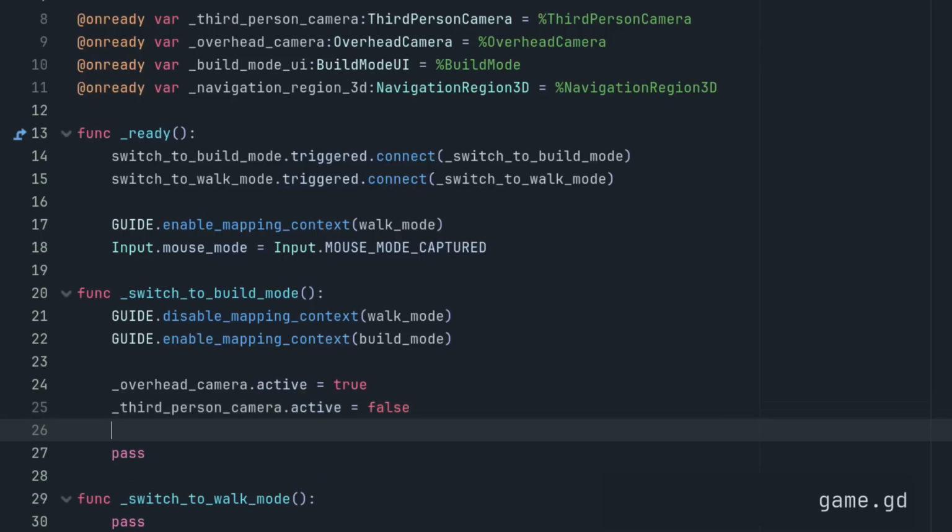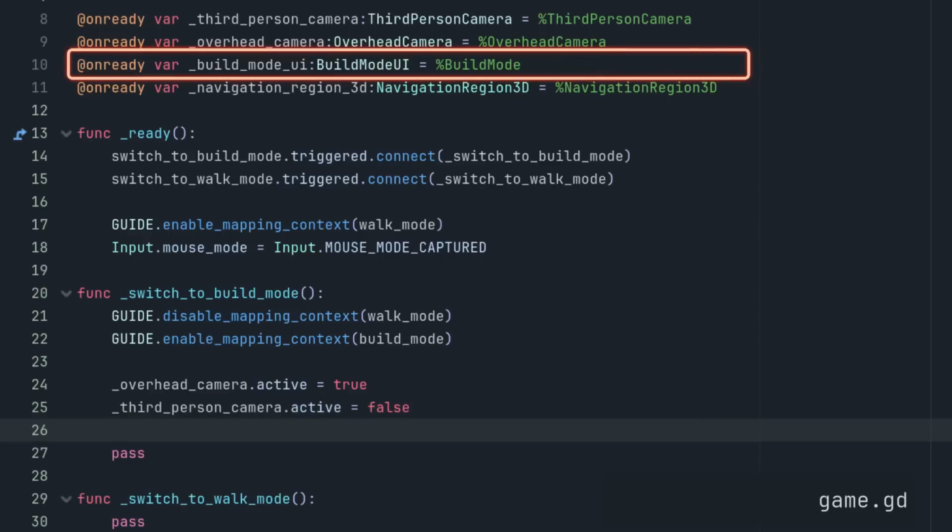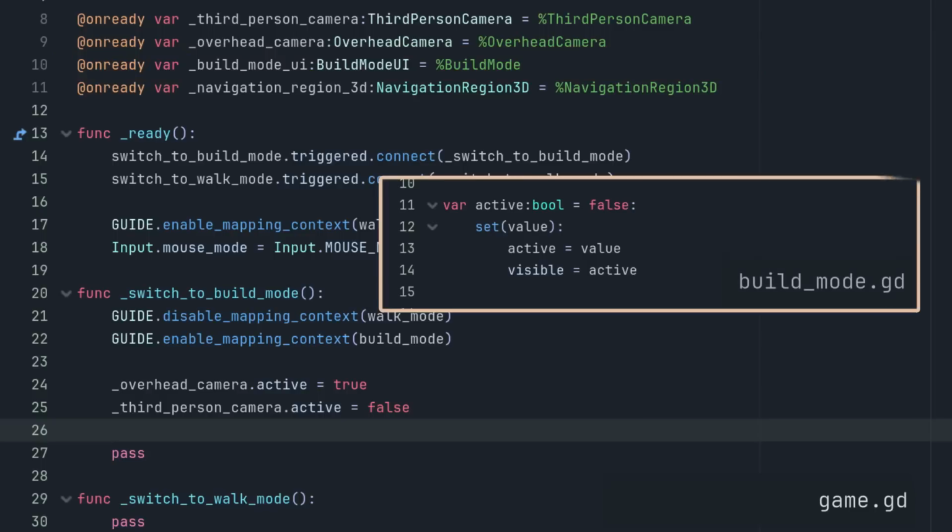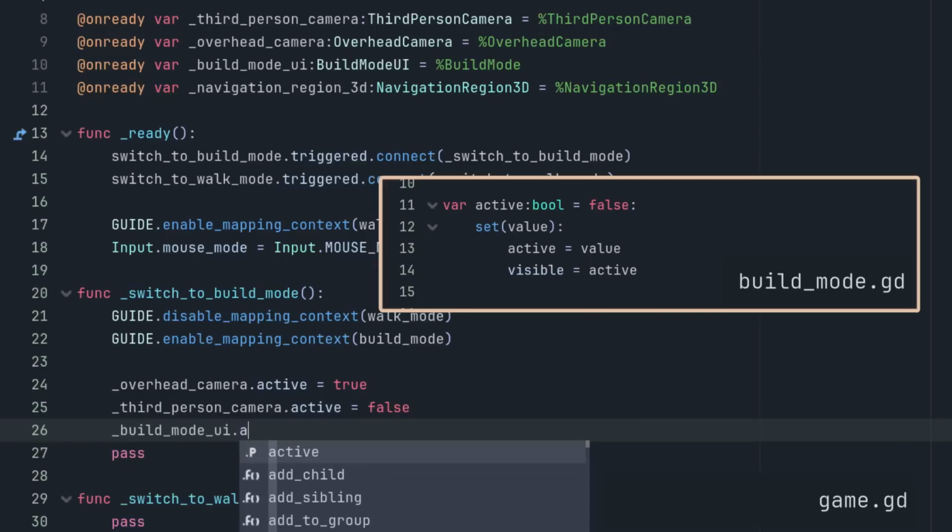Next, we want to show our build mode user interface, and there's also an onready variable for this. And the script for this user interface also has an active property, so we can add another line down here, build mode UI active equals true.